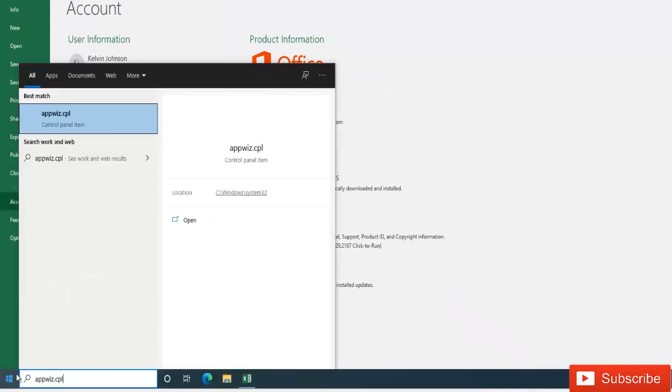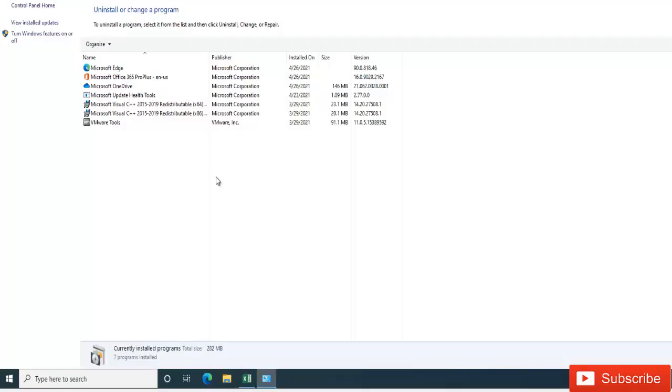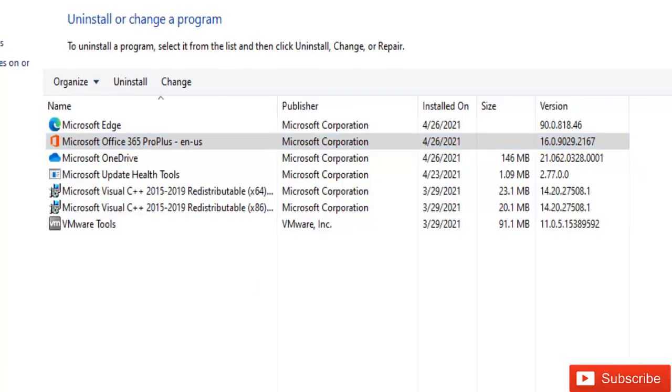So let me just go to programs and features and show you that I was having Office 2016 there before. Right now it has changed automatically to Office 365 Pro Plus, as you can see. So if I decided to sign out of that Office 365, definitely this is going to change to Office 2016 again.